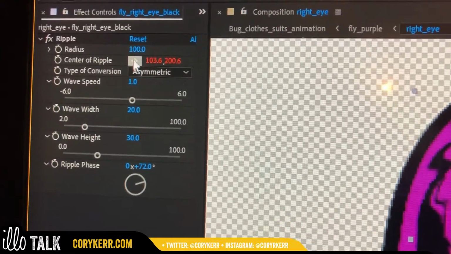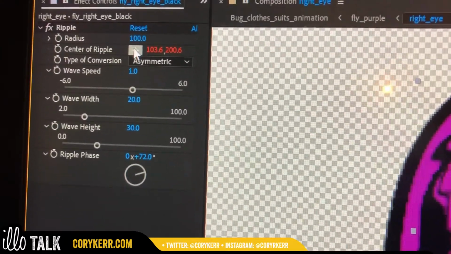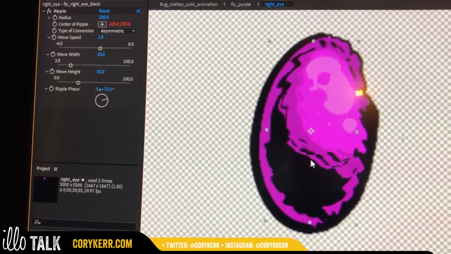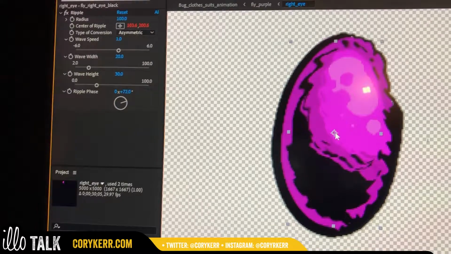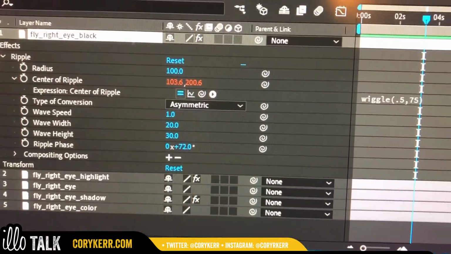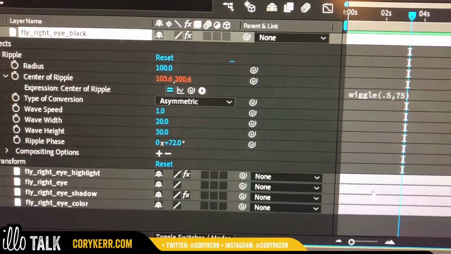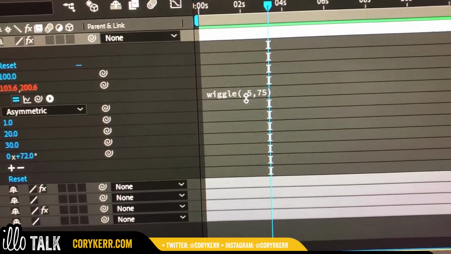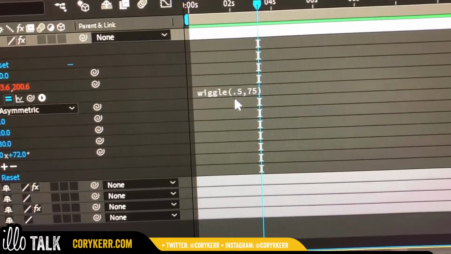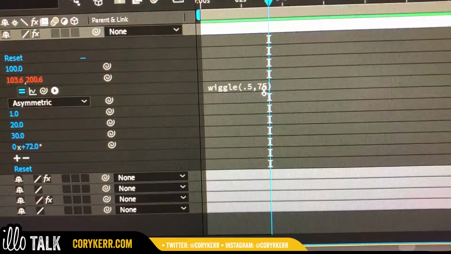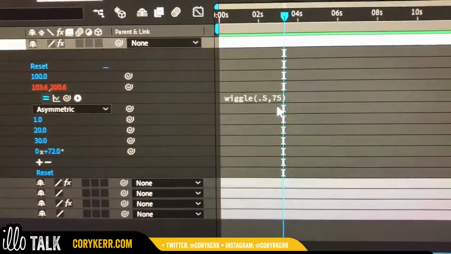But the trick that I did is in the center of the ripple, okay? So that's going to move around where that wave width and height originates from. What I did is down here in the center of the ripple, I added a wiggle expression that every 2 seconds, or half a phase per second, right? It moves around on the X and Y axis 75 pixels.